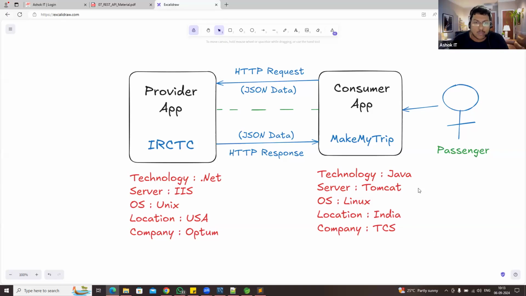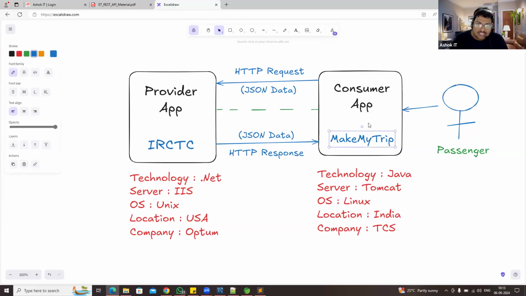So whatever passenger data is coming to the Make My Trip application, it will convert that passenger data into JSON.